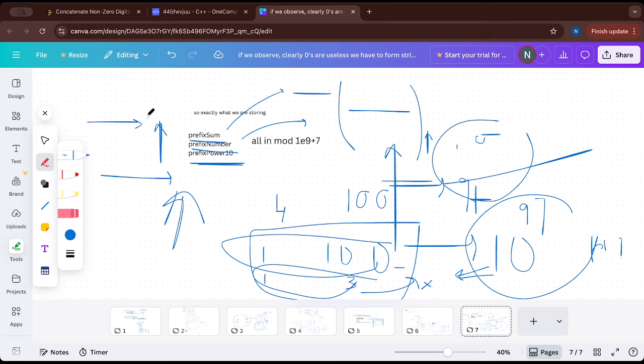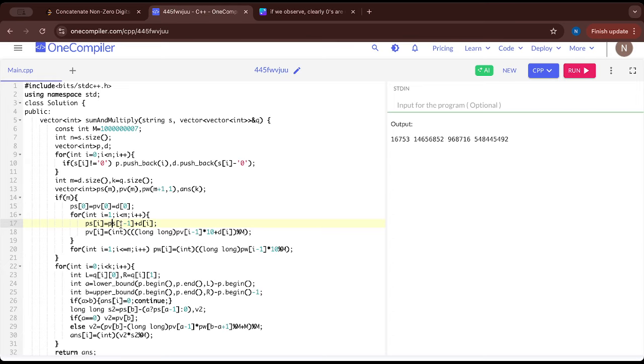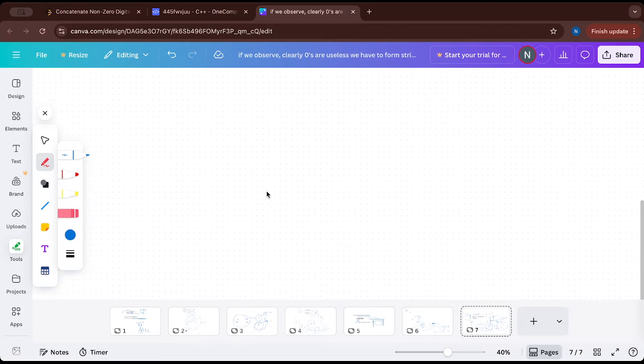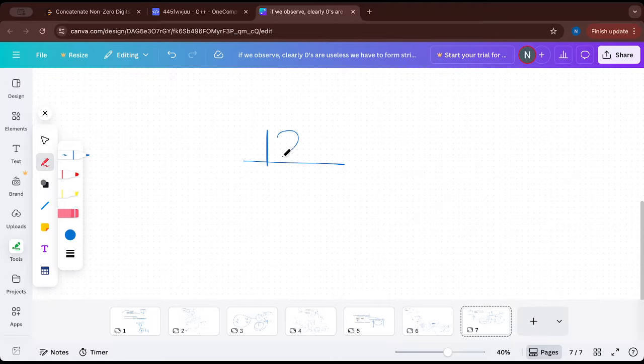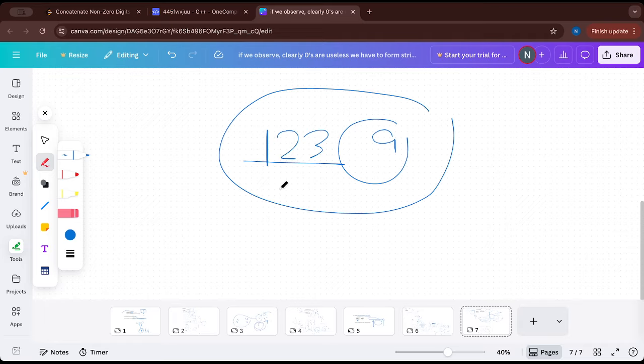It is simply prefix sum of old value plus present value. So prefix sum of I is equal to prefix sum of before plus d of I, and then we want the prefix value also. So now what will be prefix value? Let's say the number is 1 2 3 till now, and we got a new value 9. So what will be the ultimate value of all this? So now also it will be simply 1 2 3 into 10 plus 9, right?